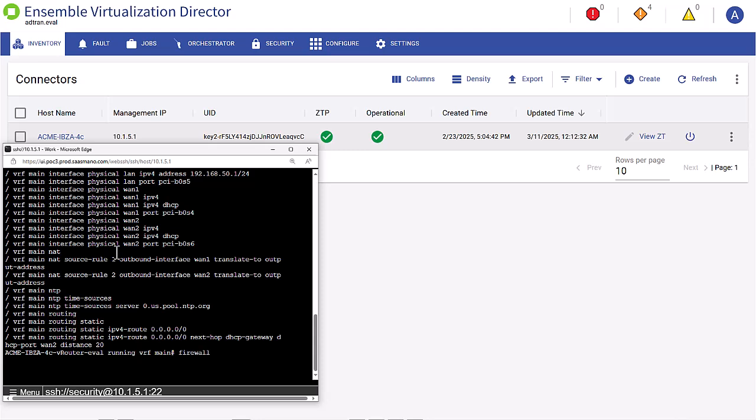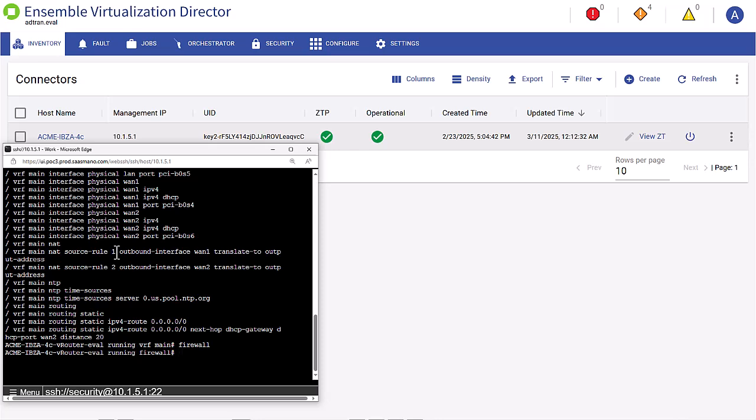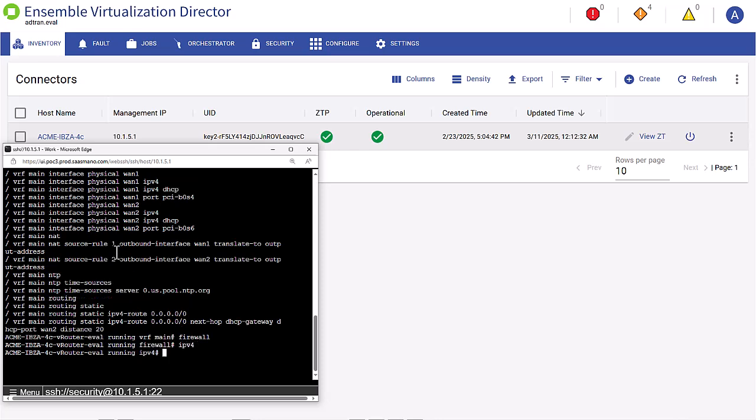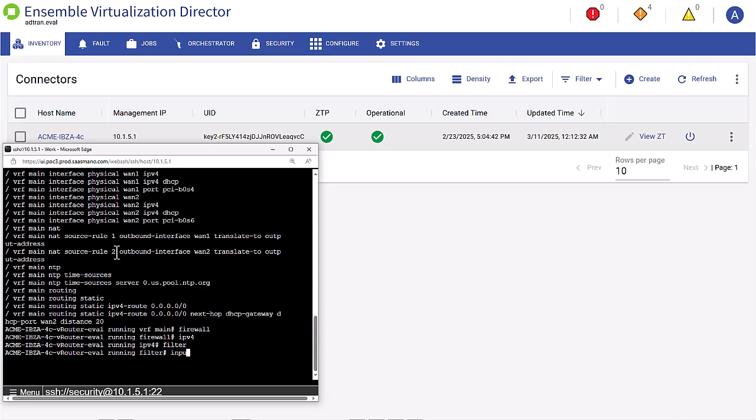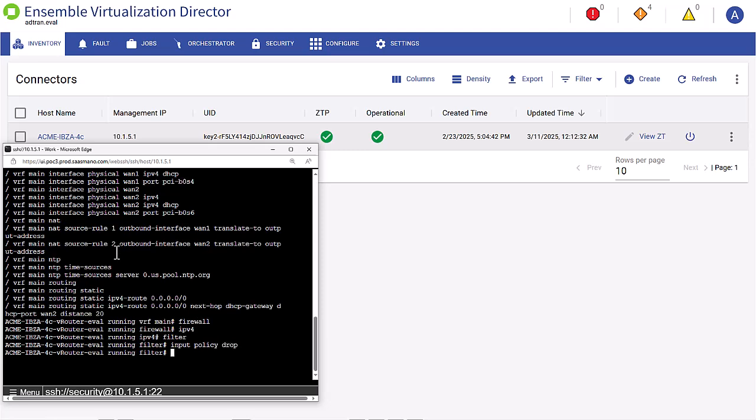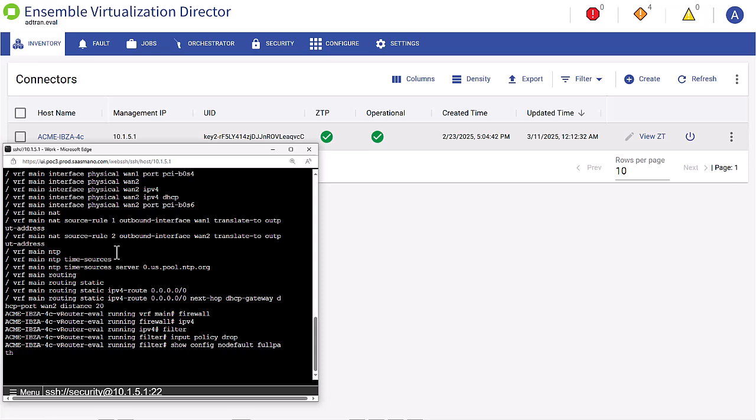So now we navigate down in the firewall configuration tree. IPv4, filter, and we put an input policy that drops everything. And if we do a show config, we see the configuration change we added.